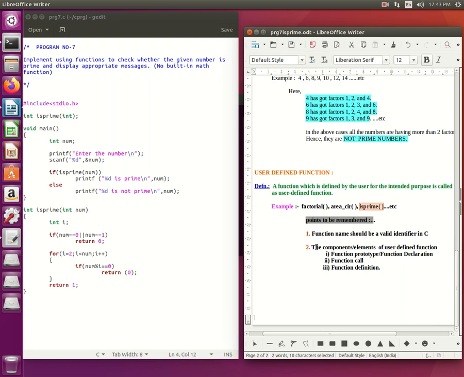Then the next one, you should know what are the components, or the elements, of user defined functions. We have discussed all these things during the theory part, but I am explaining again for the benefit of those who were not in the class. First one is function prototype or function declaration. This is one of the important elements. Then next one is function call. There must be a function call. Then function definition. So these are the three important components of user defined functions.